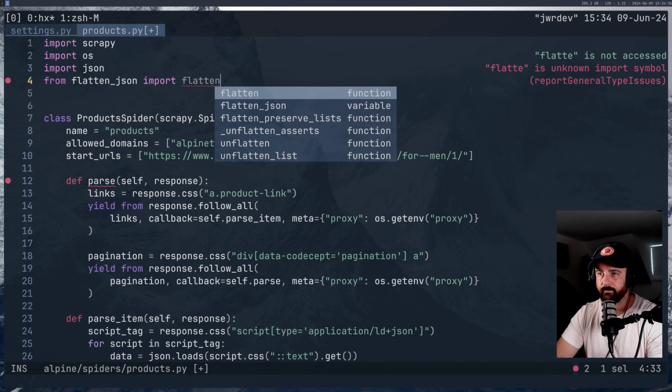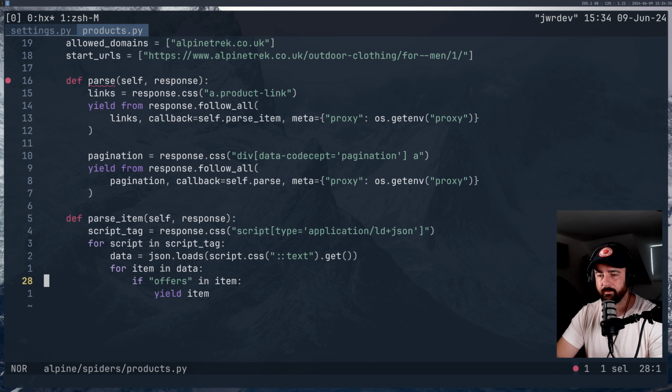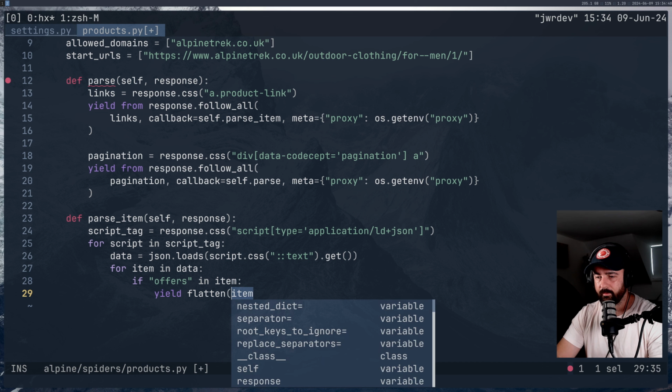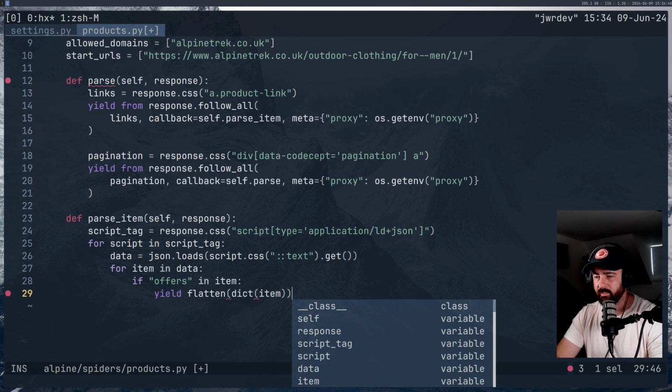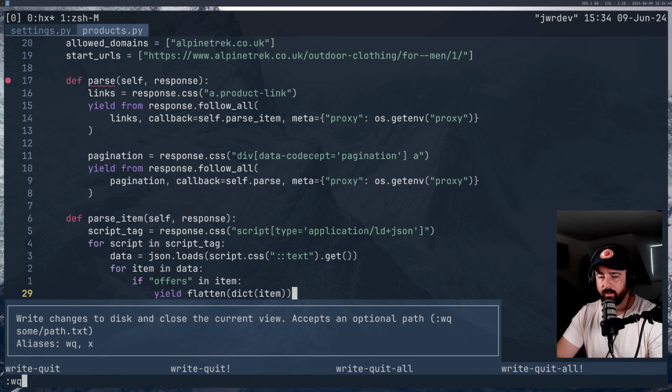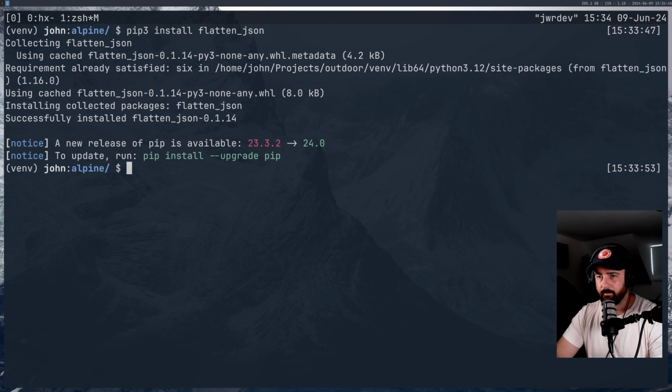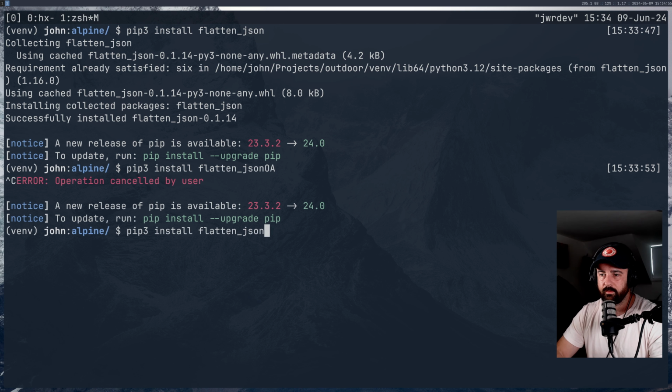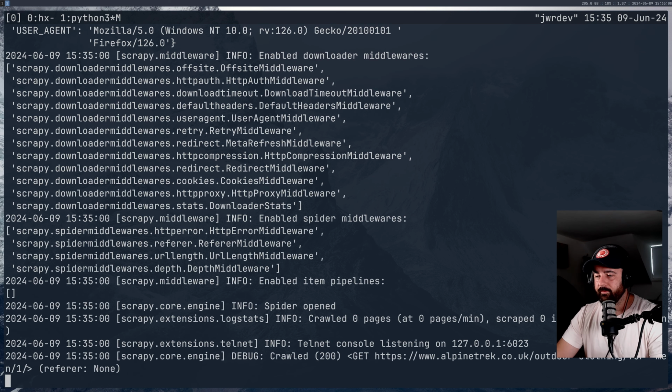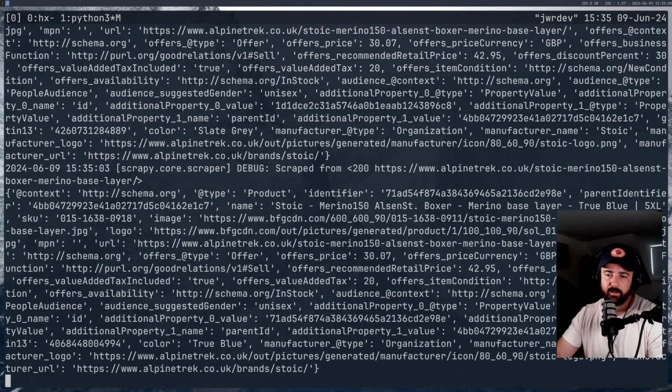I'm going to import in flatten, come to the bottom, and instead of yielding item, we're going to yield flatten. I'm just going to make sure that this is a dict item, like so. Cool, so I'm going to save. We'll come back over here, and I'm going to do a test: crawl products. I'm going to do output test.json. I'm going to run it for a couple of seconds just so we can see the data.